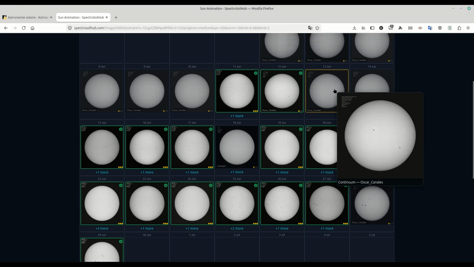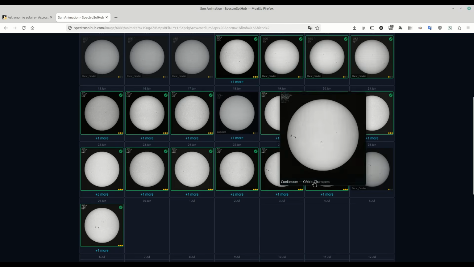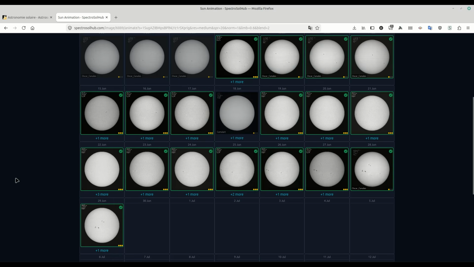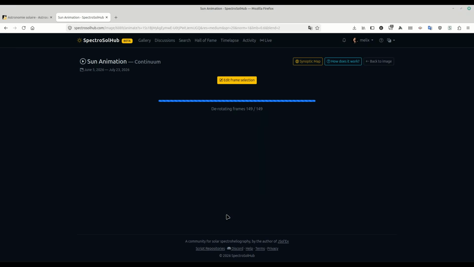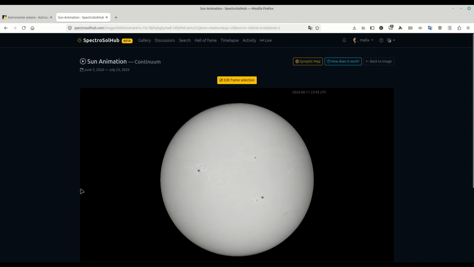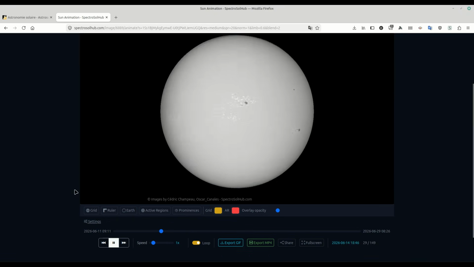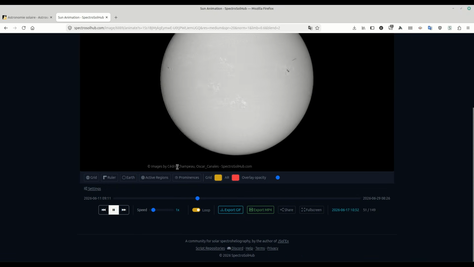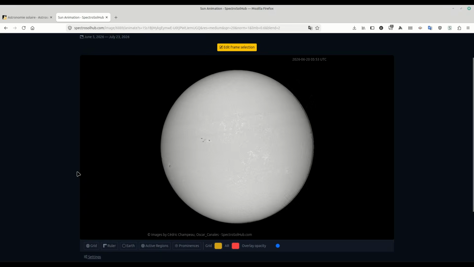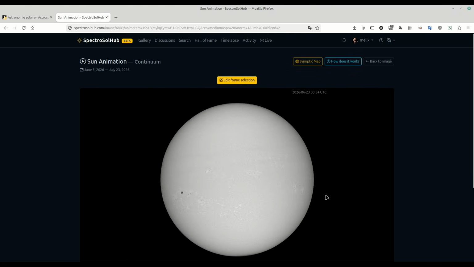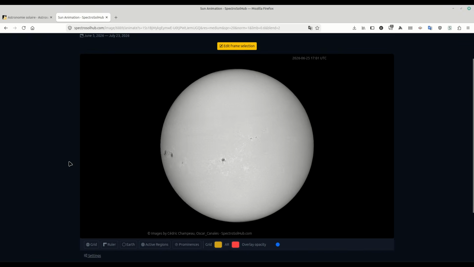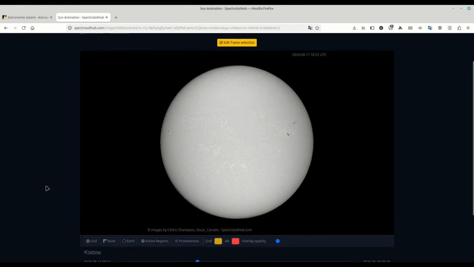So I could say, hey, why don't I add these images which are from different observers and generate my animation now? And there we see that we have images from me, from Oscar, and there we go. We have this full rotating disk which mixes different images at different resolutions, but at least you can complete the observation. So that's one thing.